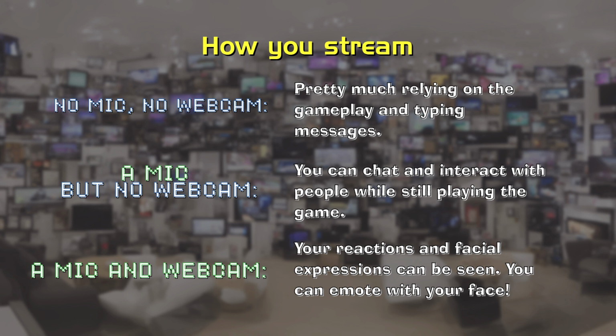Right, so if you play games with a mic and no webcam, the gameplay is less important and you can fluidly communicate with your audience. You're not having to stop and start all the time, and you can show off your personality a bit. They won't be able to see you, but they'll be able to hear you, and you can actually converse like a normal human being.